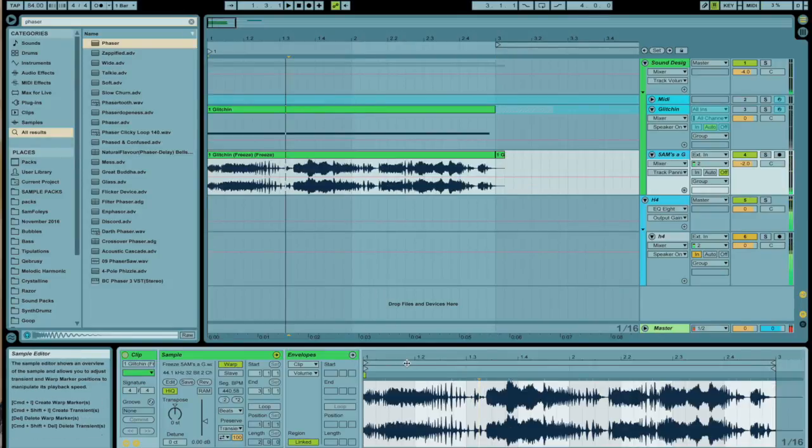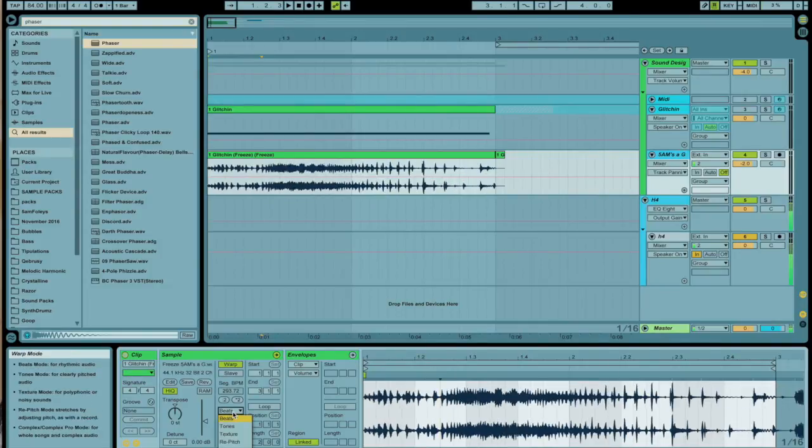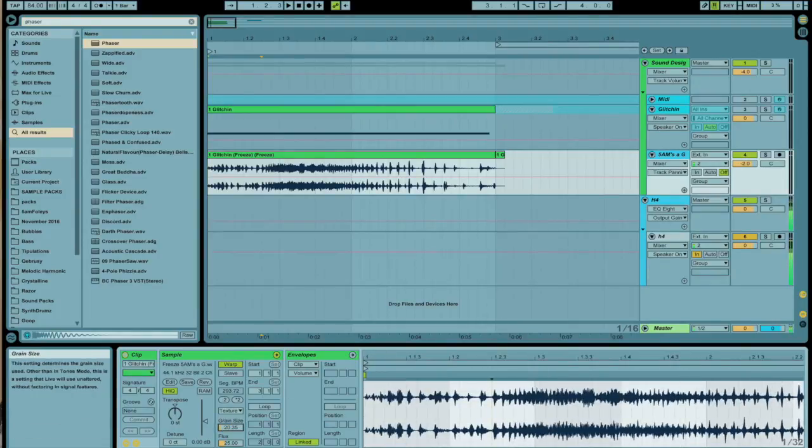Now I'm actually going to do some warping on this sound, and I'm going to set the warp mode to texture, and I'm going to automate the grain size. So first let's hear what texture does to this sound.